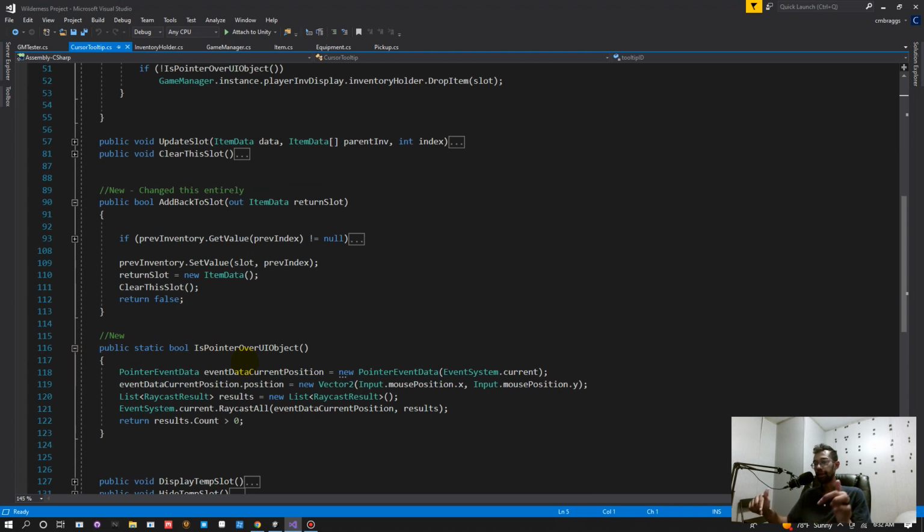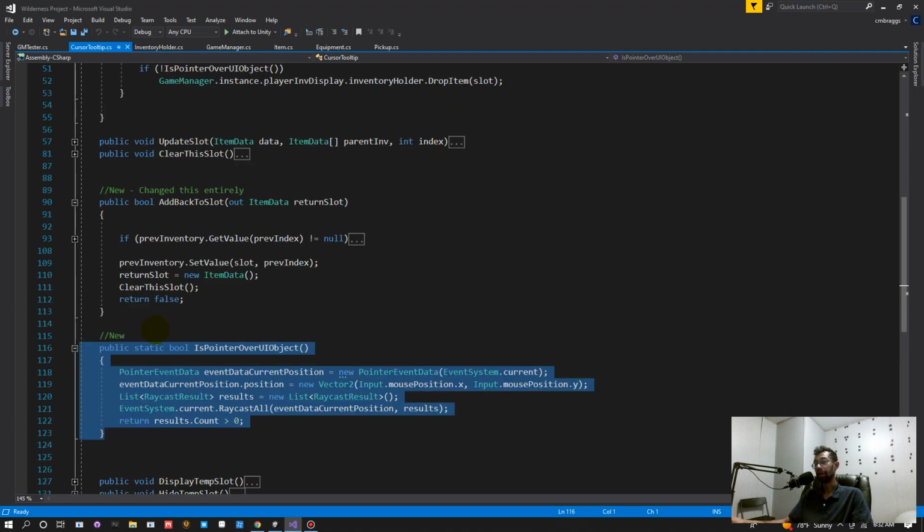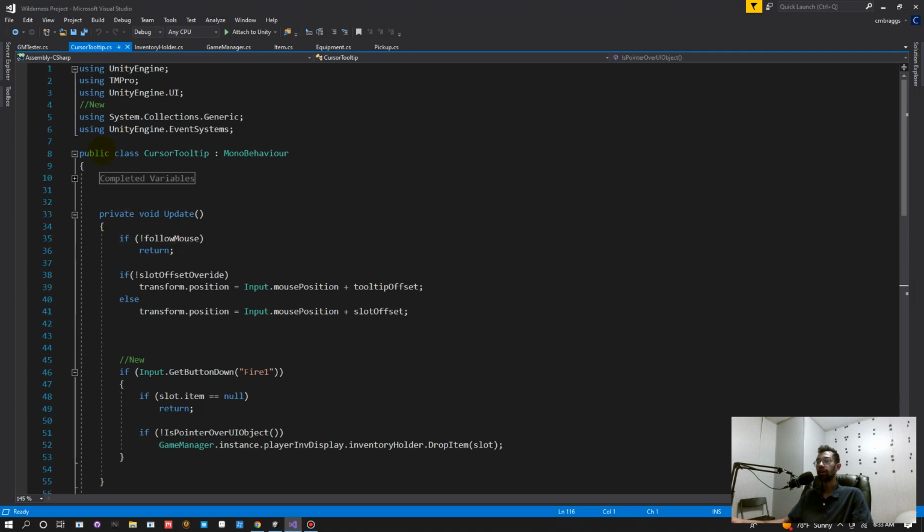And of course, I'm going to leave a link to that website in the description down below, so that way you guys can copy this from over there as well. All of this does is simply get if we're over a UI element. So yeah, you guys can just put that in right there. I'm not really going to explain it too much. But yes, that's all we're going to be doing there.